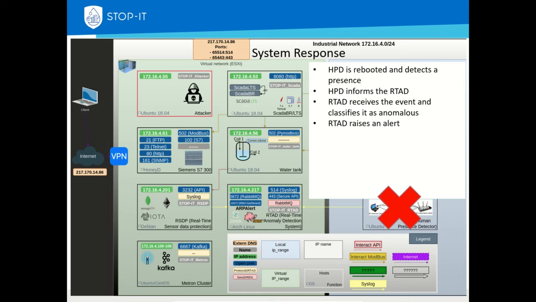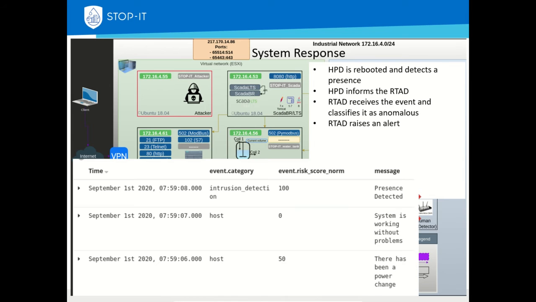When HPD is rebooted, it sends an event to AirTag. Following the reboot, it detects the adversary presence while he tries to do the man-in-the-middle attack. Even before the man-in-the-middle attack is detected, an alert is raised because of an anomaly in the physical space. Here you can see the three types of messages that the HPD is sending to the AirTag and the AirTag is storing.